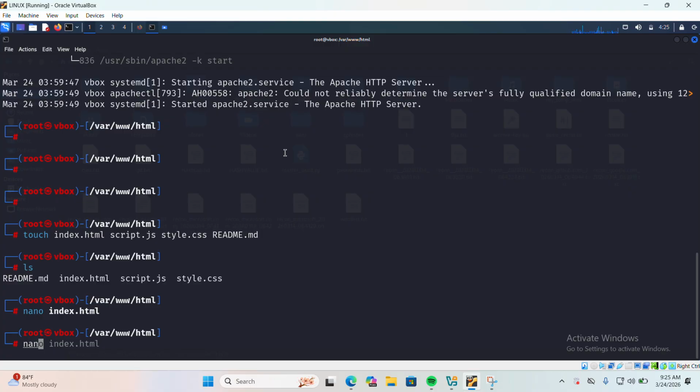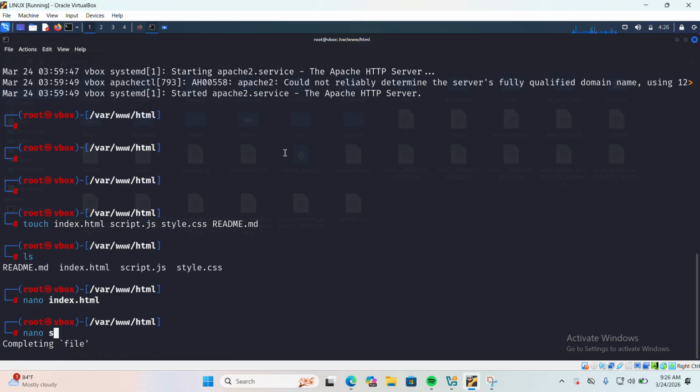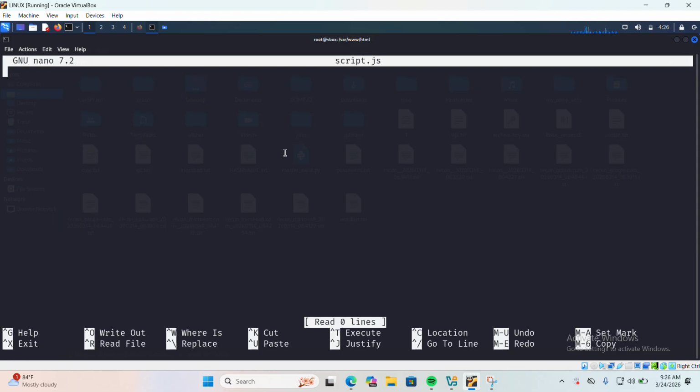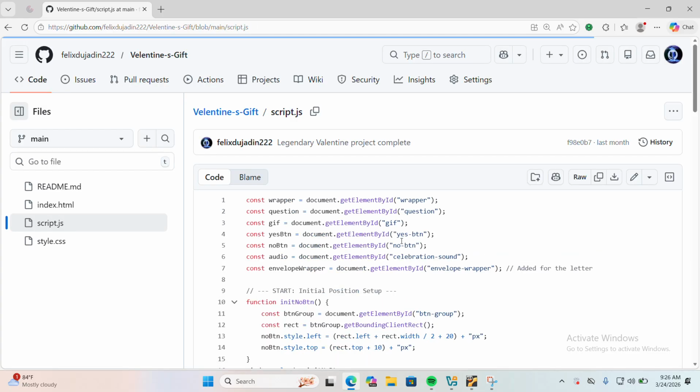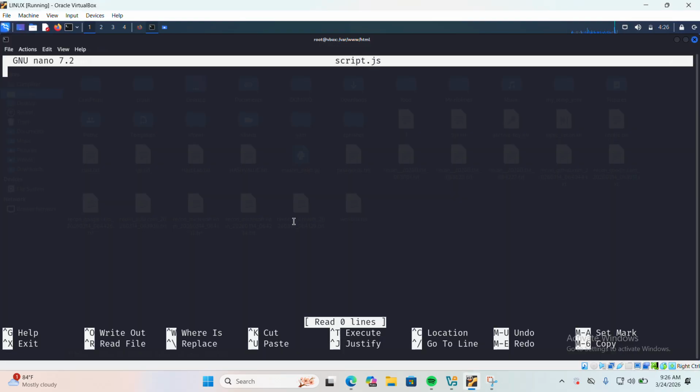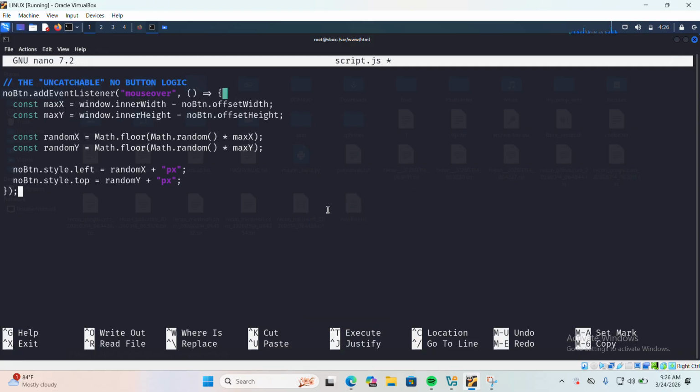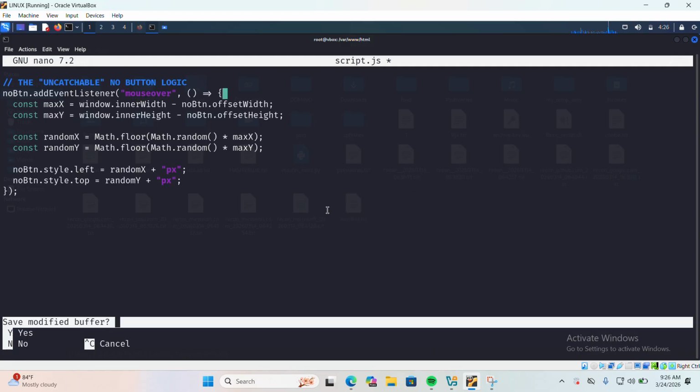Nano scripts.js. You open it, copy the code for scripts, then come to this place and paste the same code here. Then Control X, then Y.